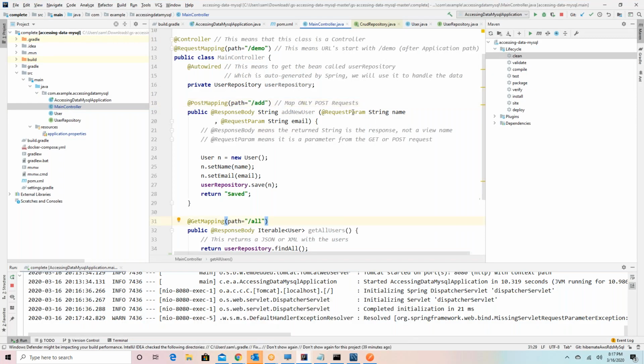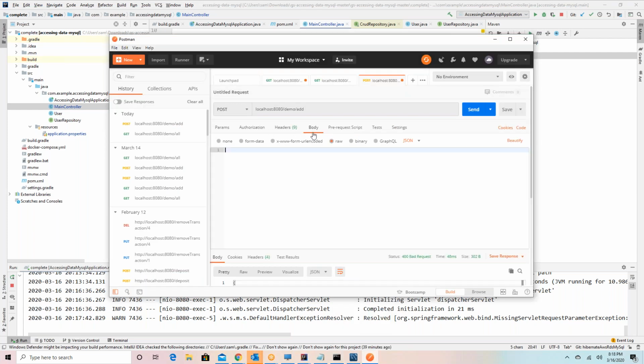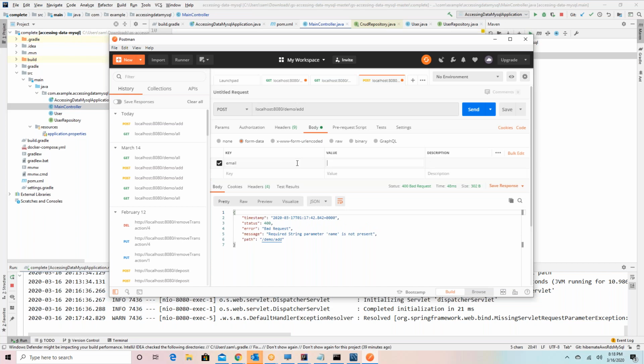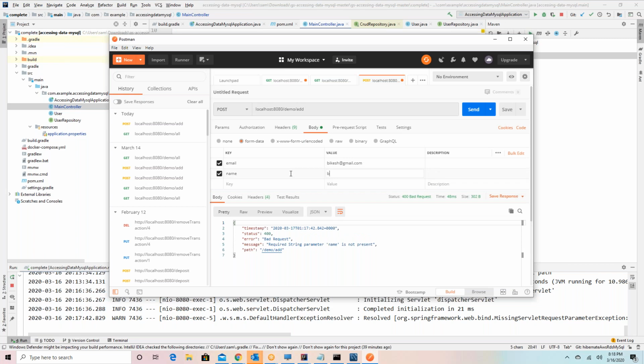Okay, it's part of the parameter, right? So I cannot give that as a body. I would need to give that as form data, right? So the one is email. Email would be something like bcash@gmail.com and then name will be bcash. Let's see.